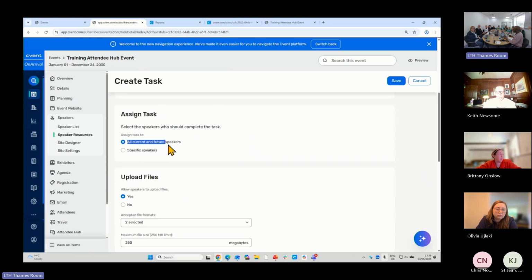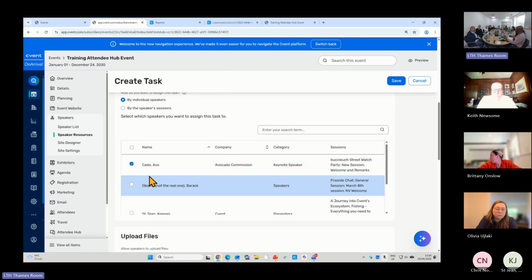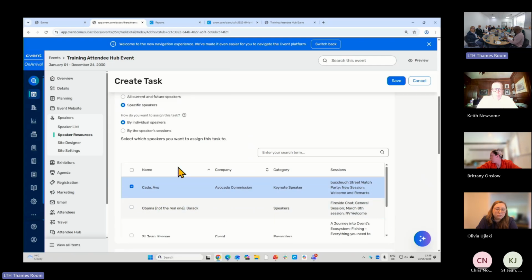So I can say, do I want to assign it to all current and future speakers who join at that point, so everyone has this? Or is it for a specific speaker? And then I can choose which specific speaker I want to be able to do that task. And then how do I want to assign it?